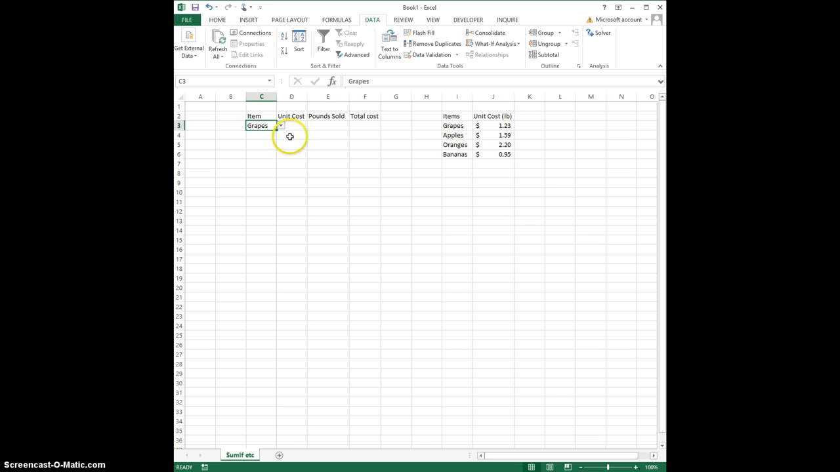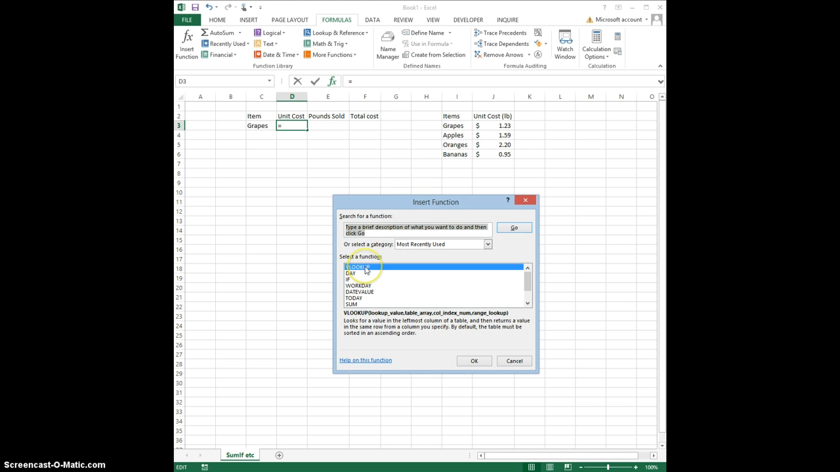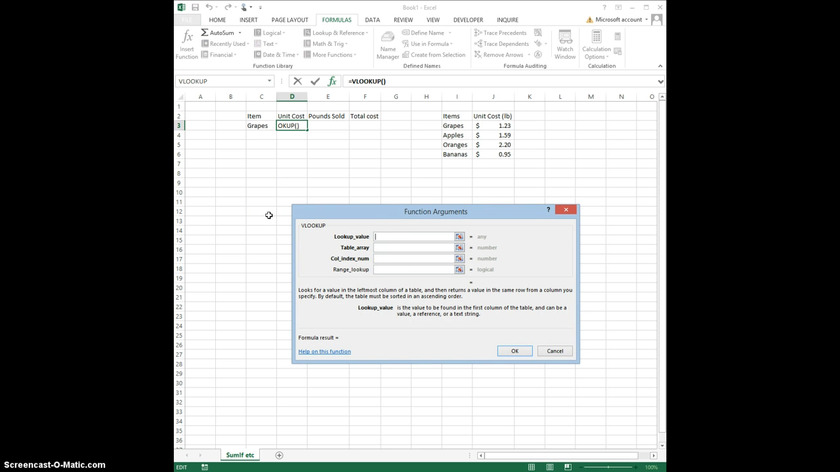Okay. Now the unit cost, we can look it up. We can use VLOOKUP to look up the unit cost for the grapes. So what we want to do here in this cell is go to formulas, insert formula, and find the VLOOKUP formula there. It's either going to be in this list of recently used ones, or you're going to have to go and find it. You can find it by selecting all and writing in VLOOKUP. If you double click on it, you get this helpful little dialog box, which you may have seen before.